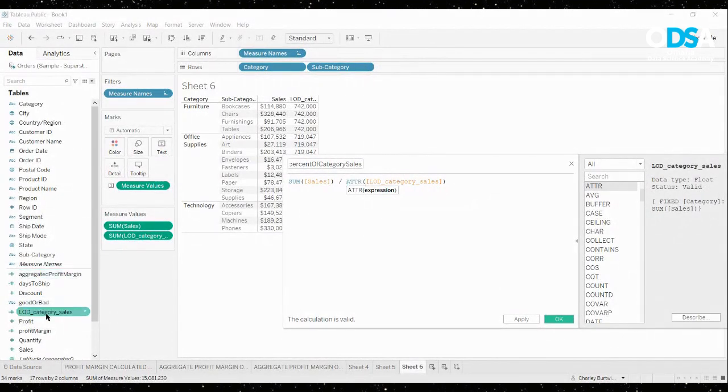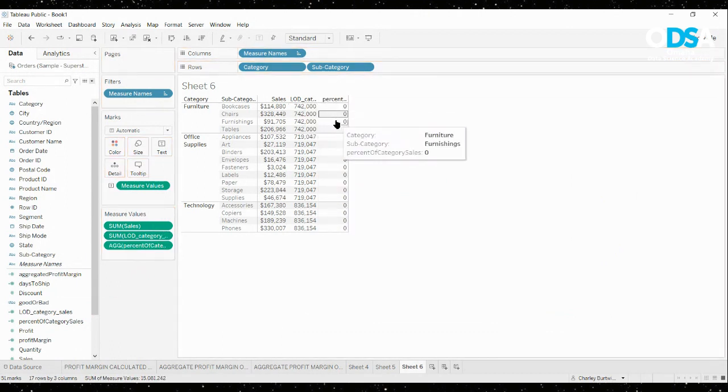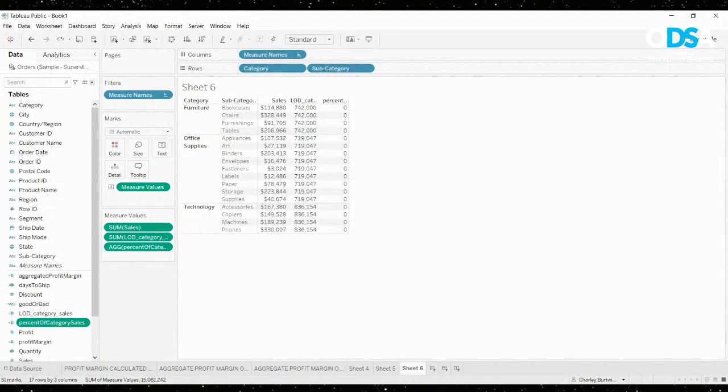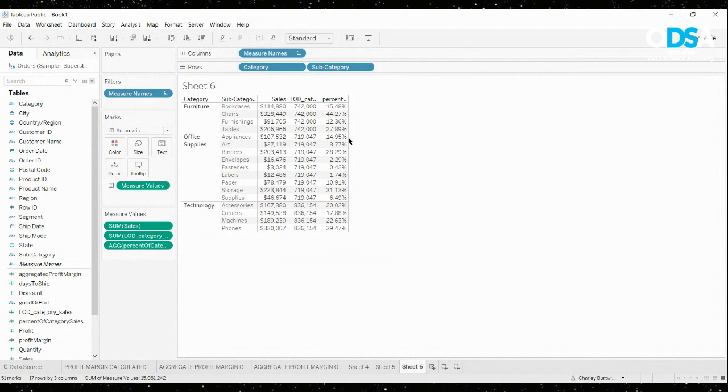So you want to treat this just like a value in our data set, as an attribute. Now that got rid of our calculate error. We hit OK. Now we can drag this over. We run into that same issue that we ran into before, but you guys know how to fix that now. Default properties, number format, percentage. So now it's saying this bookcases, which makes up 114,000, is 15% of our sales for our furniture category.